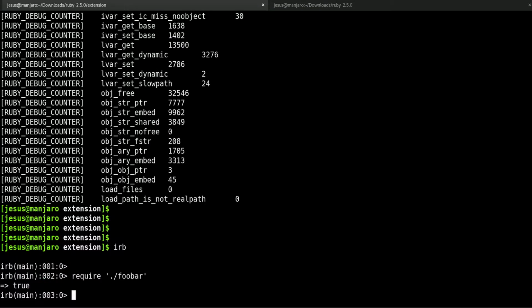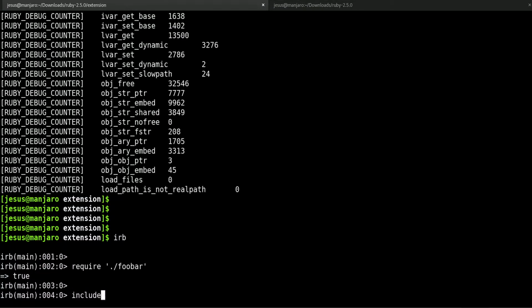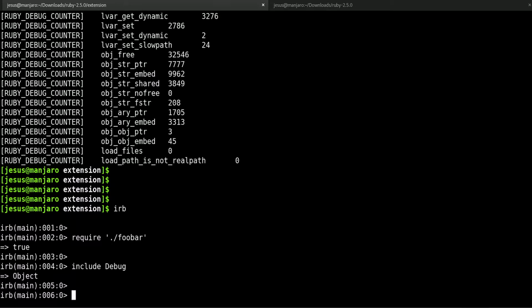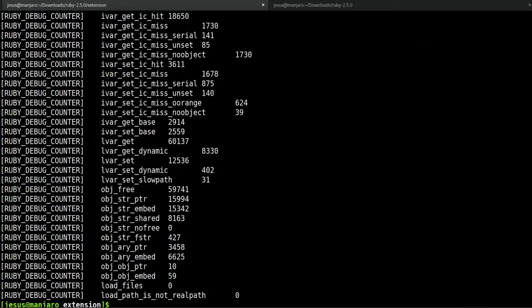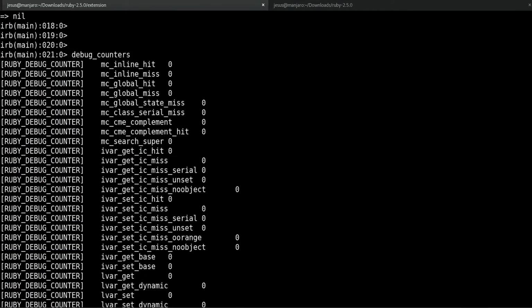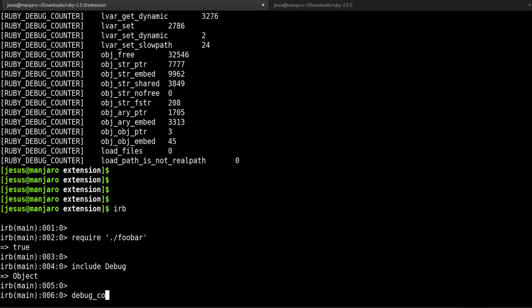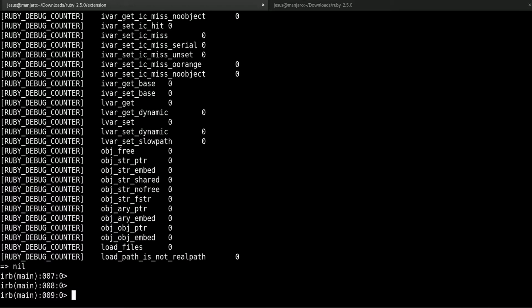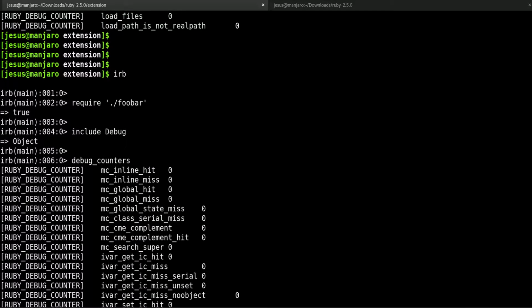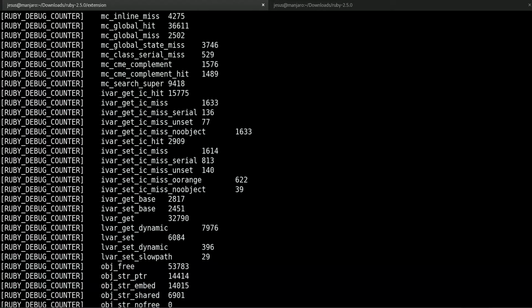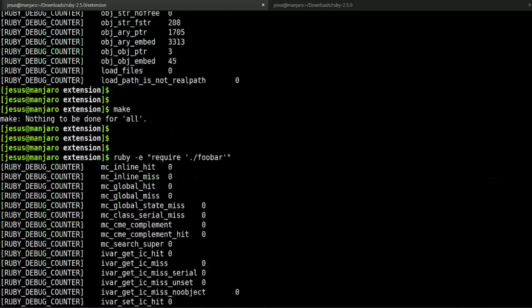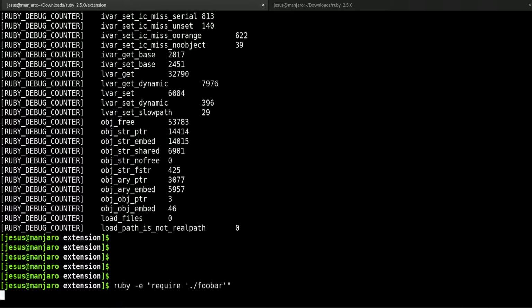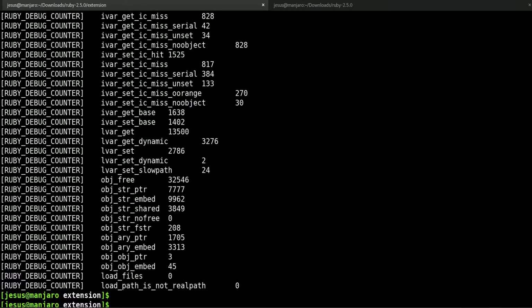IRB, include debug, then what was it again? Yes, debug counters. Nope, still 0. Huh. No, that's interesting. Well, at least when I did this, it's working. So that's a thing.